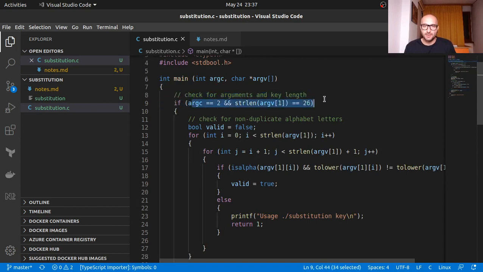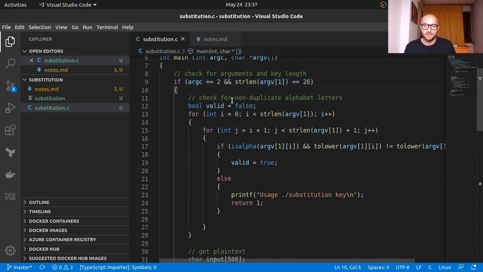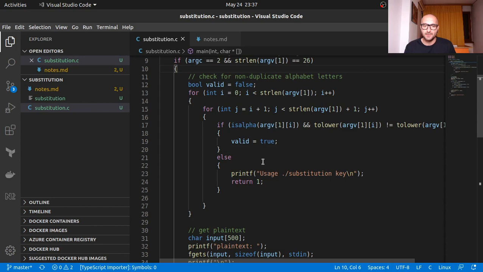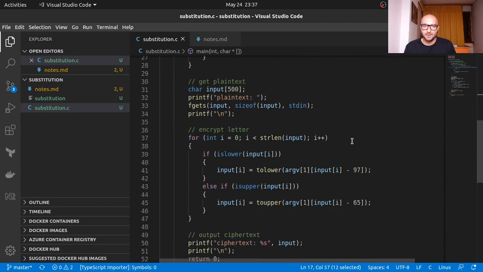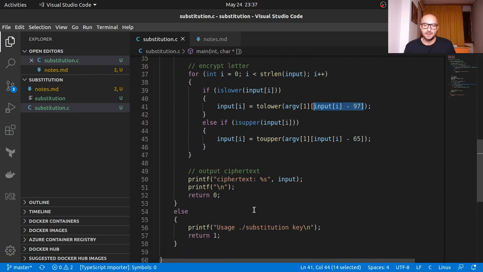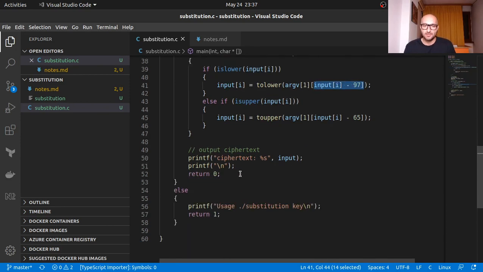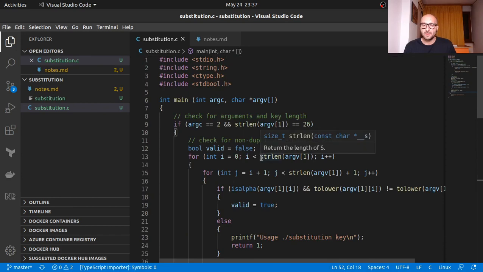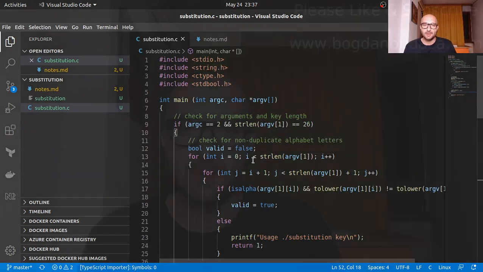So this is where we check for having 2 arguments and the length of our key. This is where we check that we have alphabet characters and that they're not duplicate. And here we just go ahead and check if they're lower or upper, and then we just map to the corresponding position, to the corresponding index in our substitution alphabet. And that's pretty much it. So pretty straightforward. I'll also upload this code to GitHub as well.